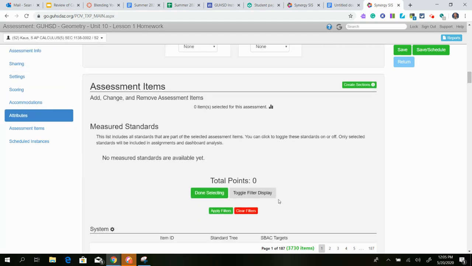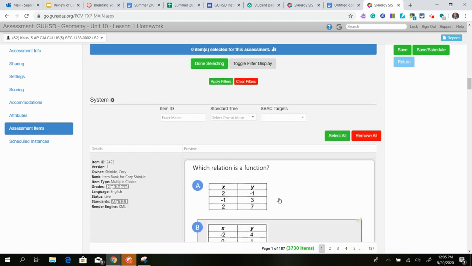which is 3,730 of them. It's to show all mine. I can go item ID number, and that's where I would type in that ID number, and then it would go right to just that one question. You could use the standard tree. These are all I see.